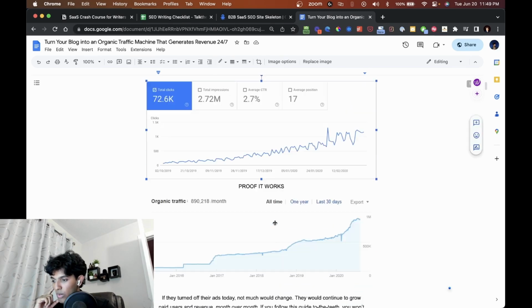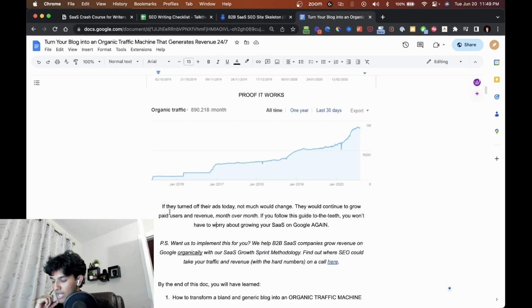The businesses you see right here are screenshots from our clients' Google Analytics portal. And if they turned off their ads today, not much would change. That's the power of this framework, okay? They would continue to grow page users and revenue month over month, regardless if their ads were on or not.